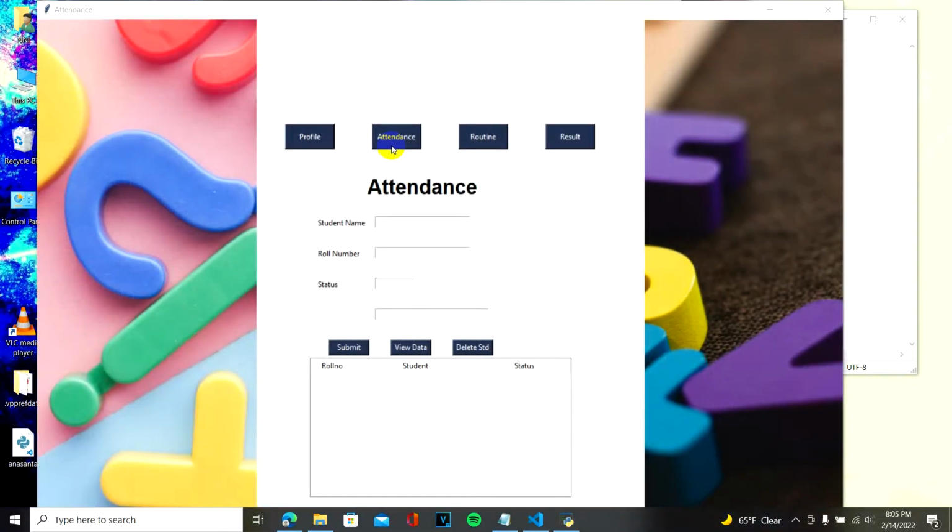This is the attendance section. Here you can add roll number and status of a student. You can delete the status, and we have not added an update feature in this one, so it doesn't have any updating or editing system.